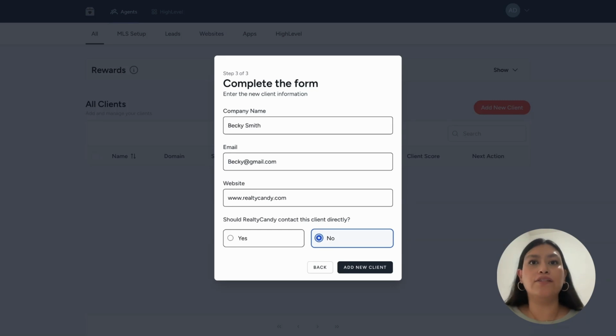Smith, we will contact you directly as our first point of contact for anything that has to do with Becky's account, and then you can reach out to the client. Right here, we're going to leave no. We don't want Realty Candy to contact Becky. So we click on add new client.